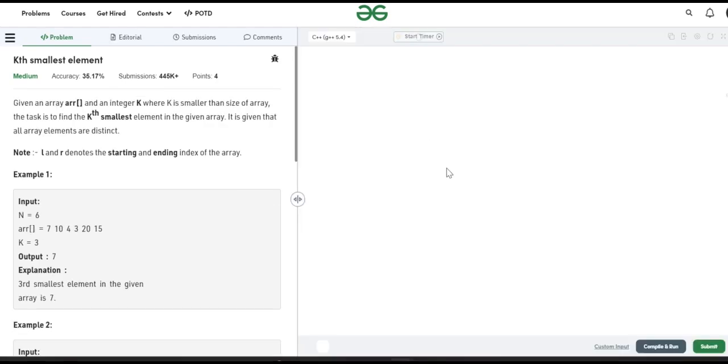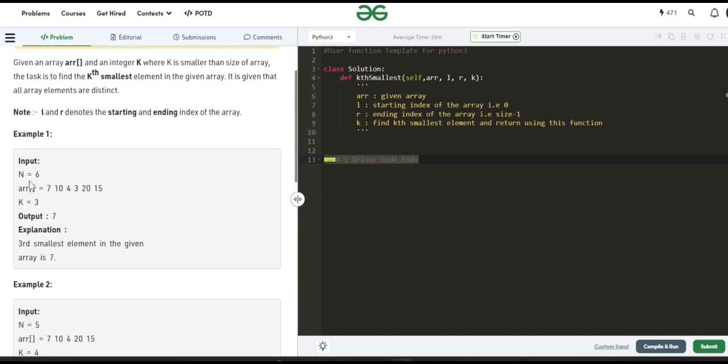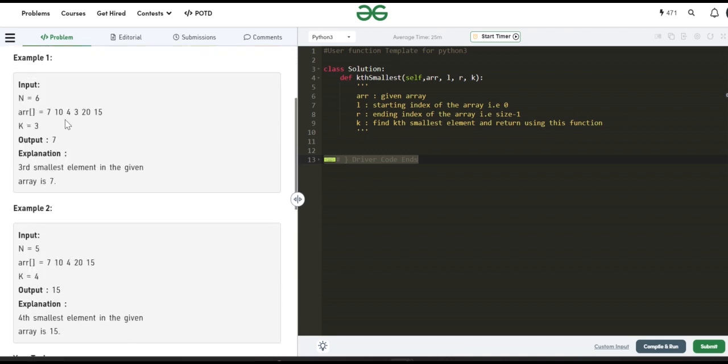We can see this is our question. I'll be selecting the language Python here and let's read the question carefully first. Given an array and an integer k where k is smaller than the size of the array, the task is to find the kth smallest element in the given array, and it is also given that all array elements are distinct.